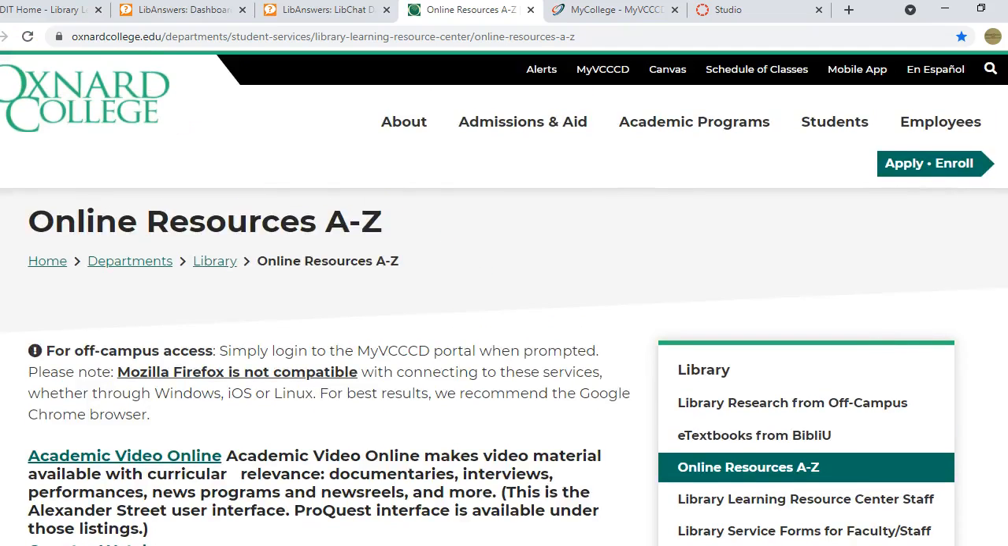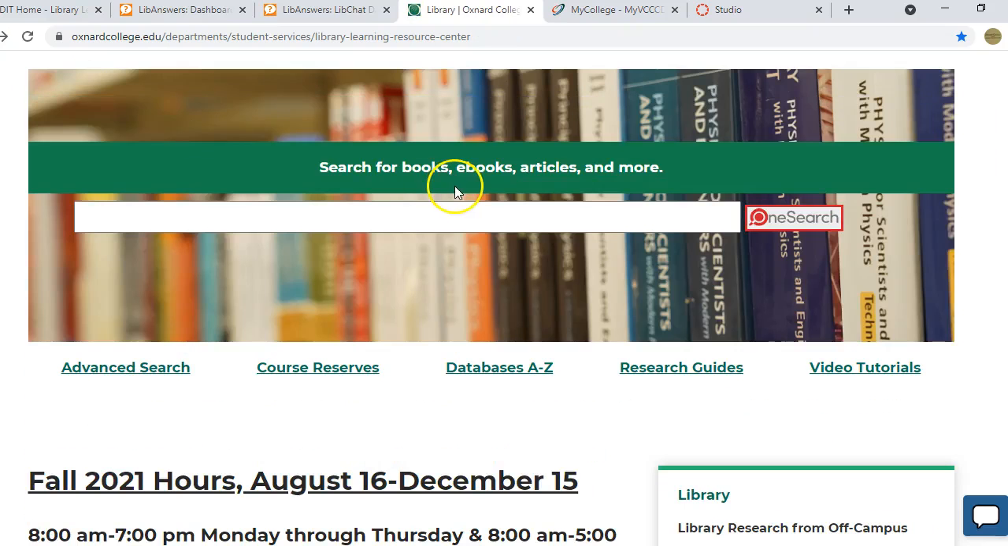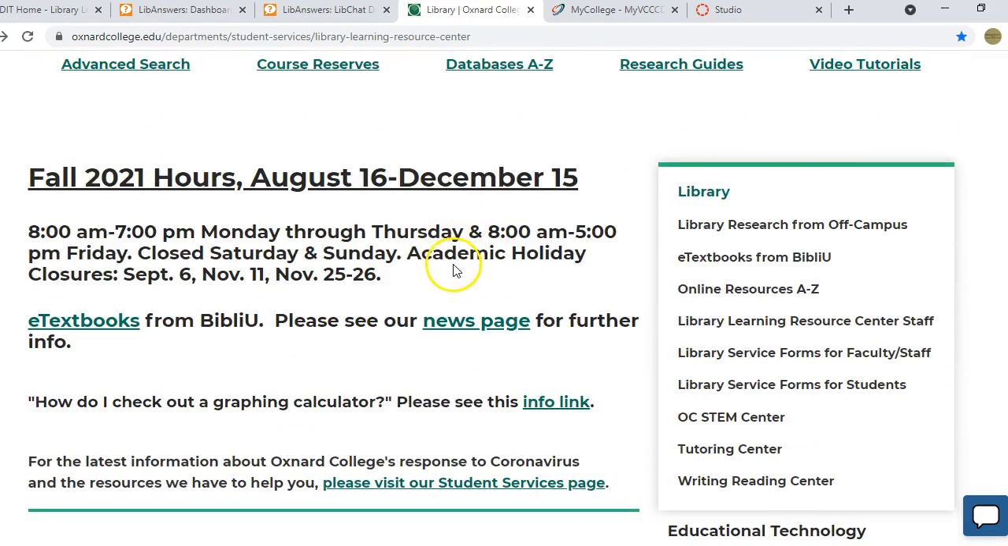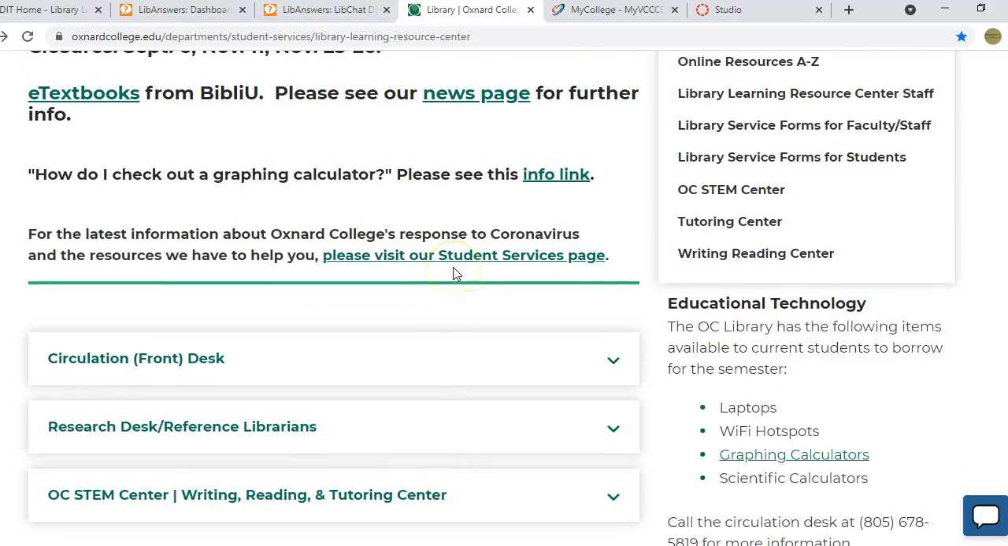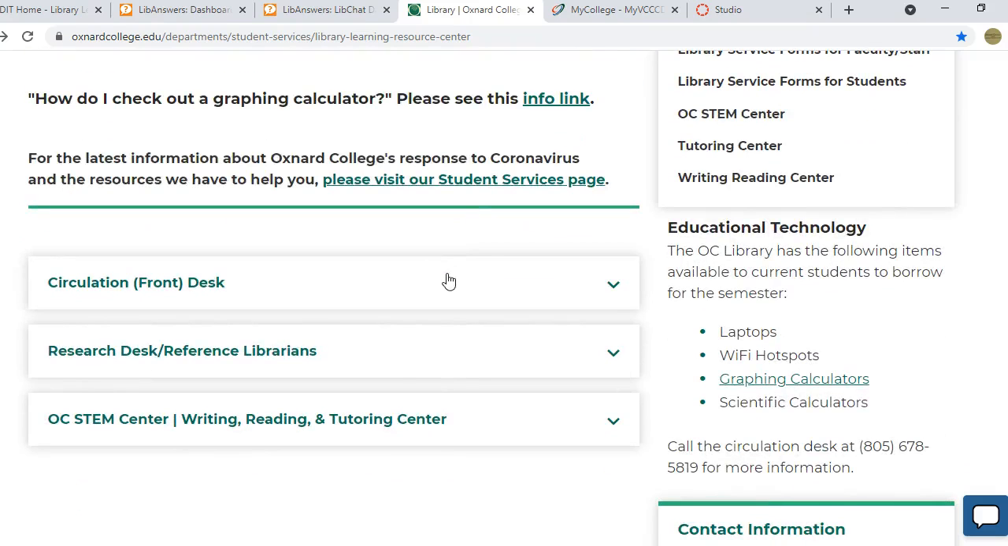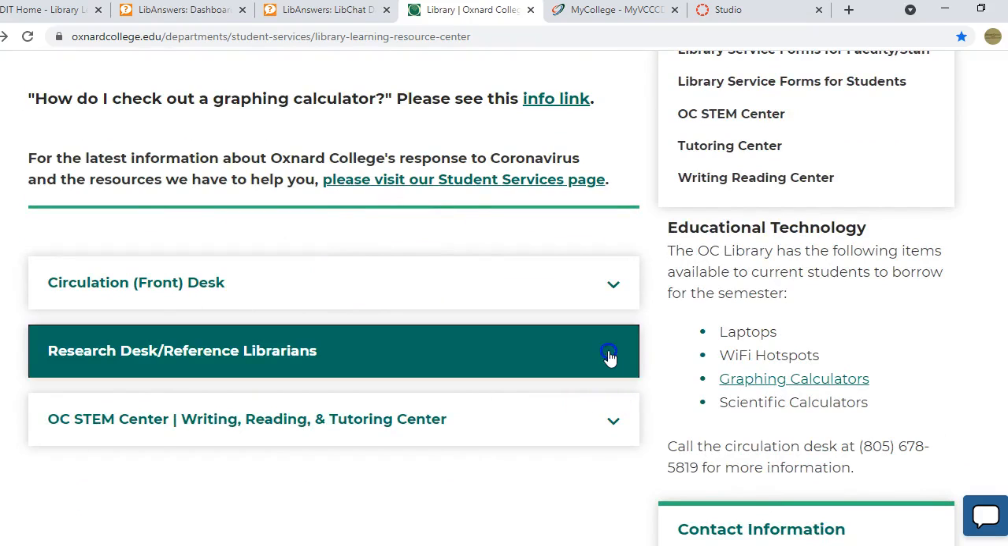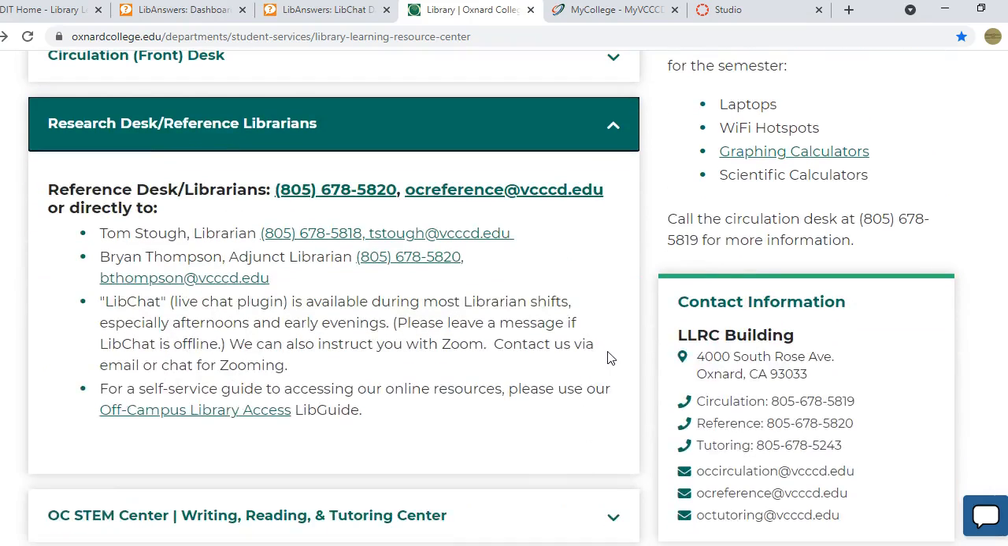I'm going to go back a bit to the library's page and show you how to contact me or my colleague Brian for further assistance. Going down the page here, explaining all the services of the building, where it says Research Desk Reference Librarians. Open up this window here, and here is the contact information for me and for my colleague Brian.